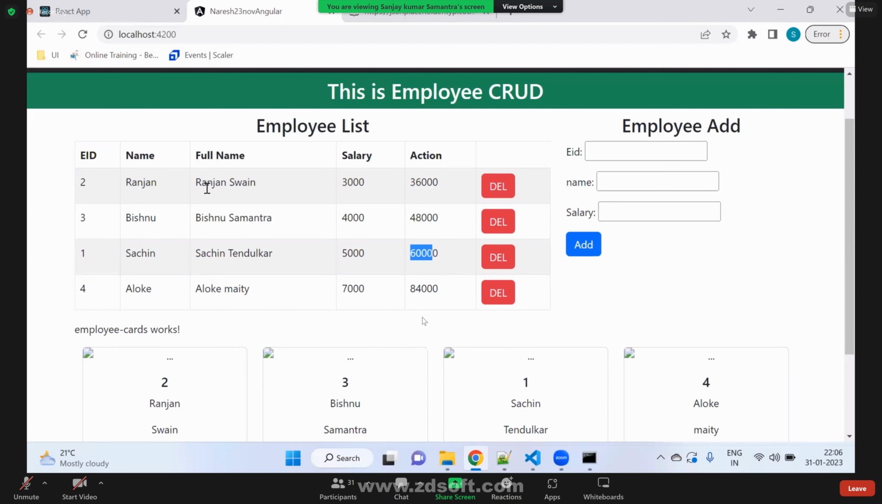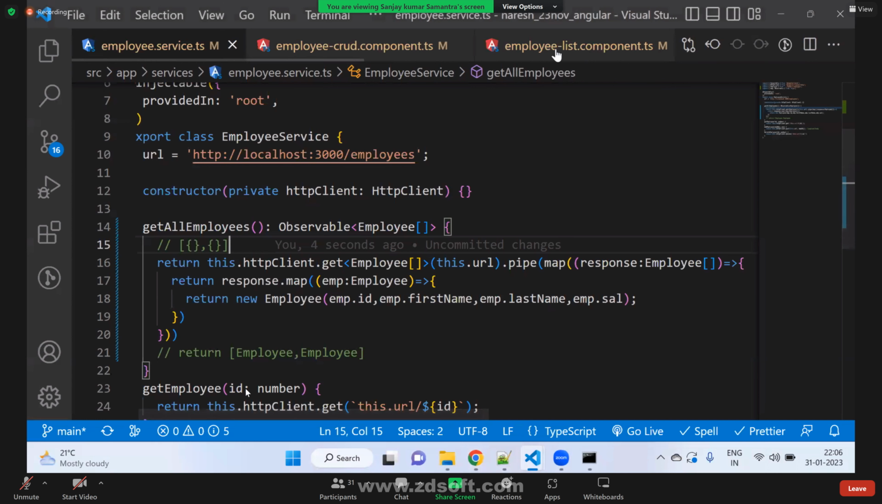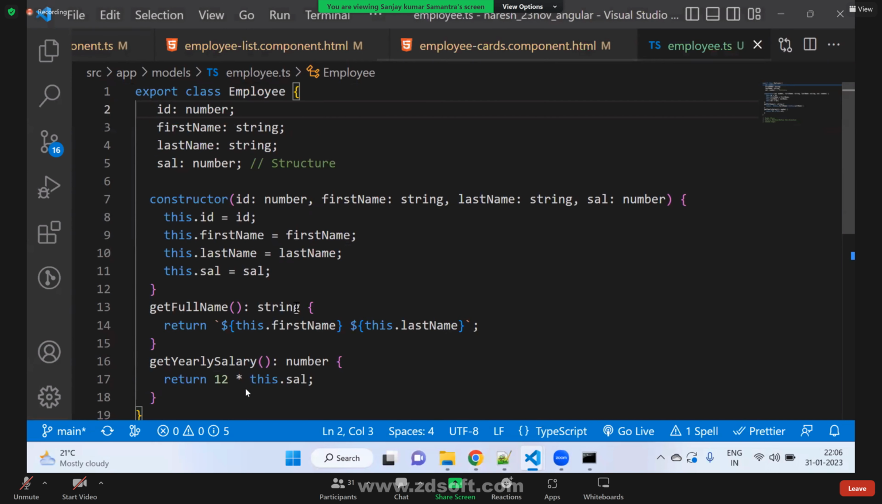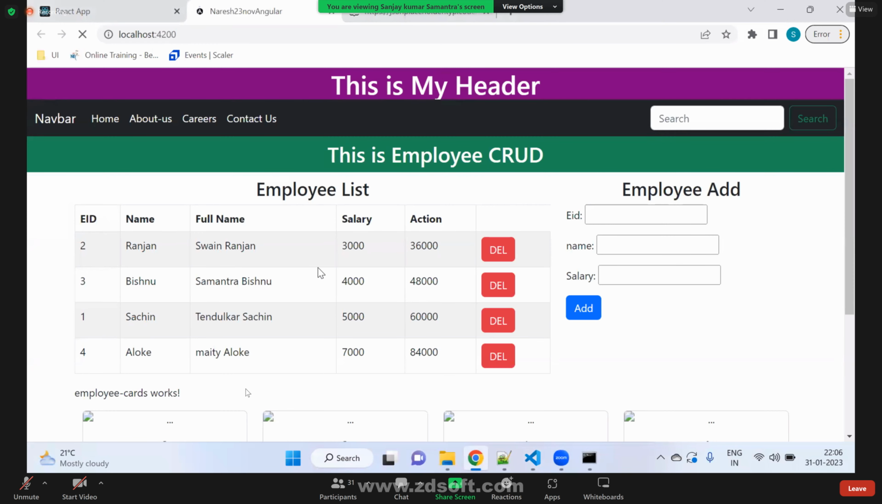Tomorrow they say, I don't want first name, last name. I want last name, first name. Where will I go and change? The logic in the class, in the model. So I'll just go to the model and change the sequence. That's all. I don't have to bother how many consumers there are. Maybe there are 10 consumers. As of now, there are 2 consumers.